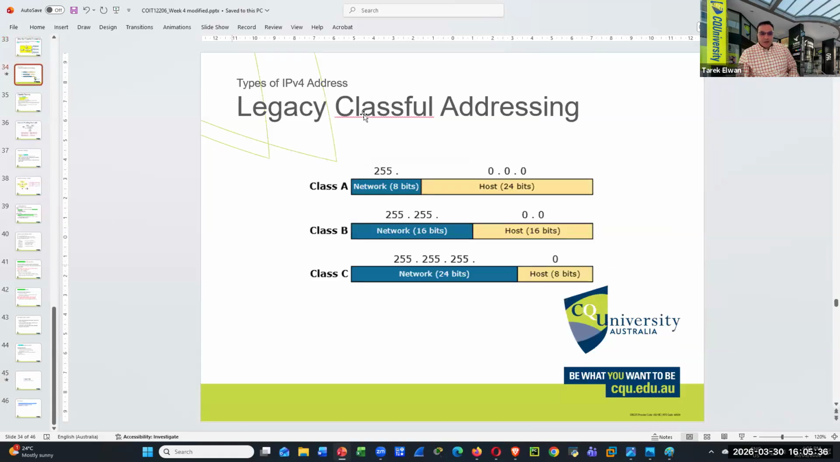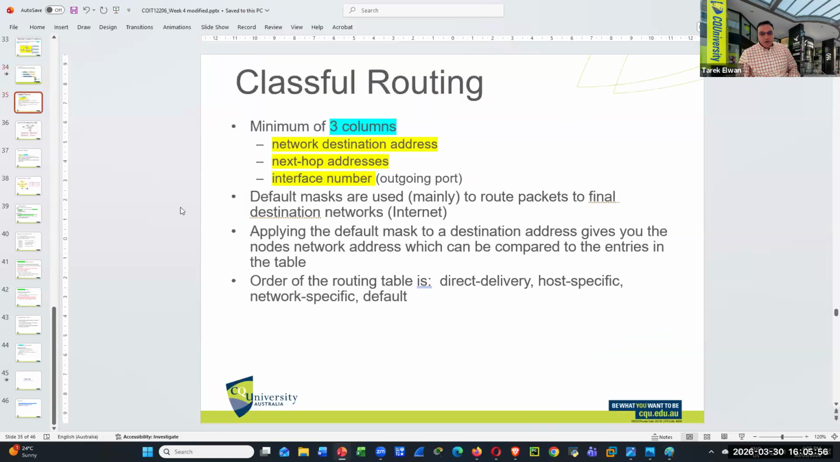So in reality, what exactly do I need to know when I try to forward classes? That's one of the things I put for you as well. That's class A, as you can see here, 8 bits only for the network, here 16 bits, and over here 24, and the other way around for the host part. So if I want to route using classful, I need only 3 things, we'll call that 3 columns: the destination, the next hop, and the interface.